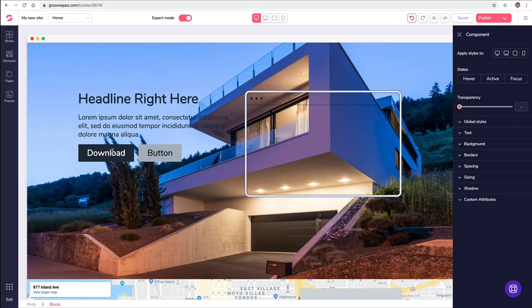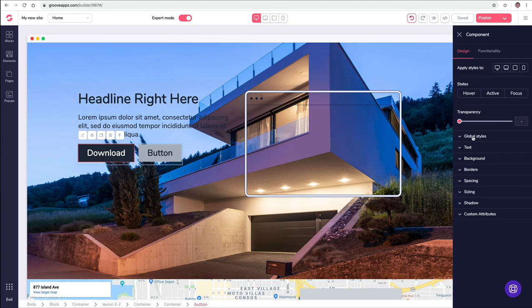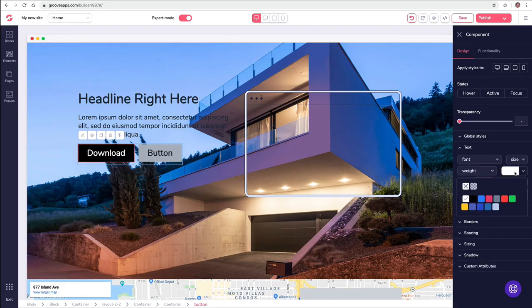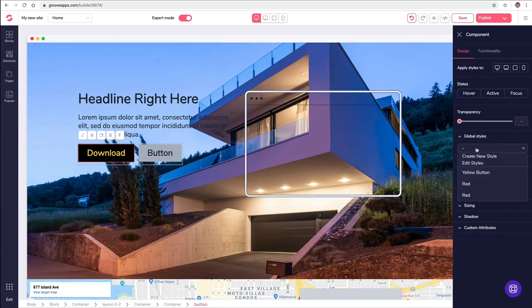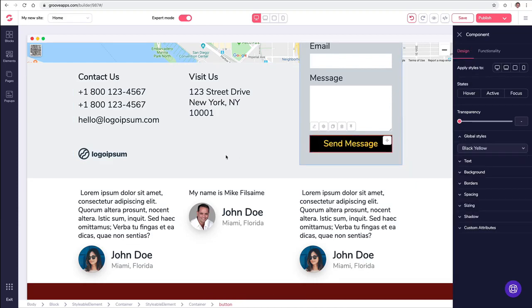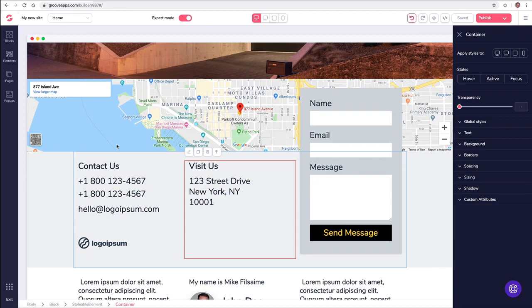Let me show you one last little thing here. If I take this button and make it a dark black with yellow text, once that's done, I can go to the global styles and call this black yellow. Now I can take this button, go to my styles, and choose this black yellow, and just like that, I can take any button that I have on the page and click black yellow, and I don't have to continually style it.